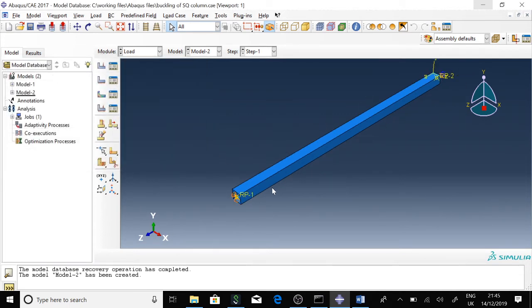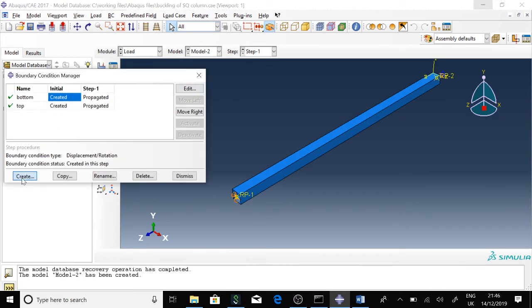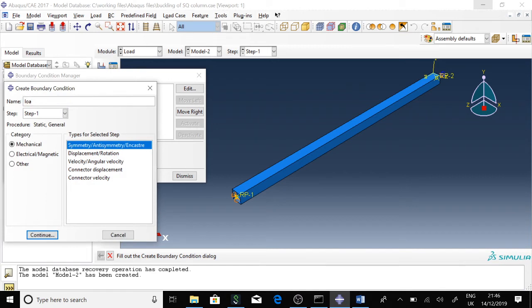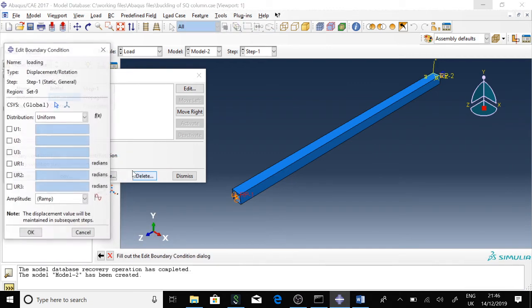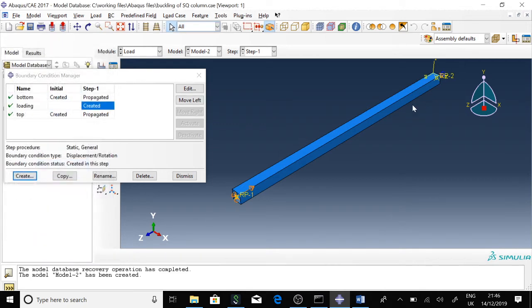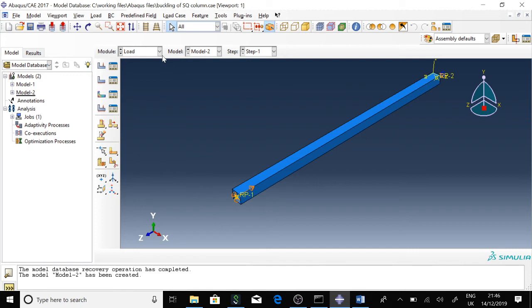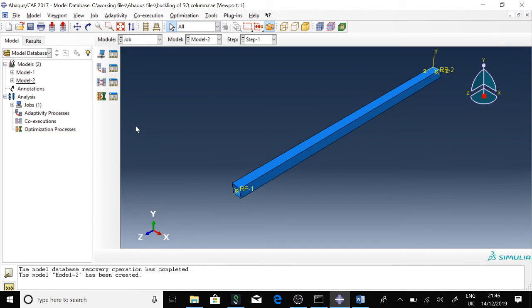I will apply displacement control here. So you go to loading boundary condition manager, you go to create, and this is loading. You get displacement, make this step 1, continue. You click on the node here, done, and you put, for example, minus 50 millimeter as displacement applied down. 50 millimeter. I will make it 70 millimeter. Say okay. So you need to apply 70 millimeter to see.